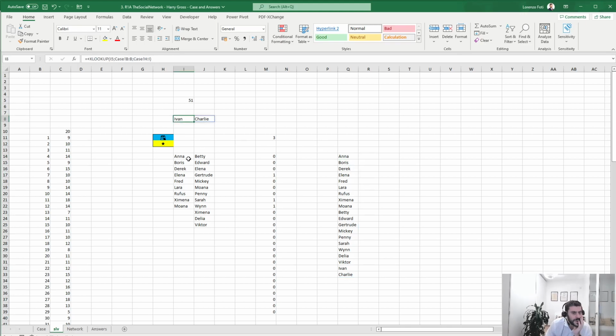So Ivan has Anna, Boris, Derek. So there are 9 of them. Fred, Lara, Rufus, Maximilian, Moana. Okay, and then they have Betty, Edward, Elena is double counting, so removed. Gertrude, Mikey, Moana is again, Penny, Sarah, Wayne, Ximena is double counted, Delia, Victor, and then we have Ivan and Charlie themselves. So seems right to me.